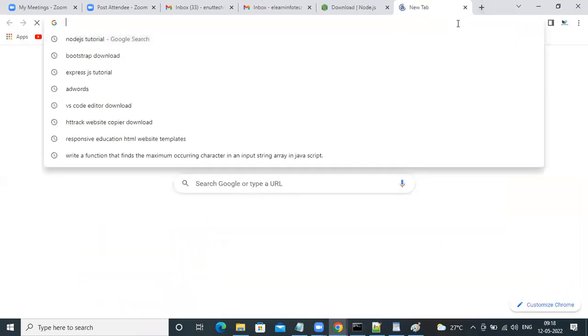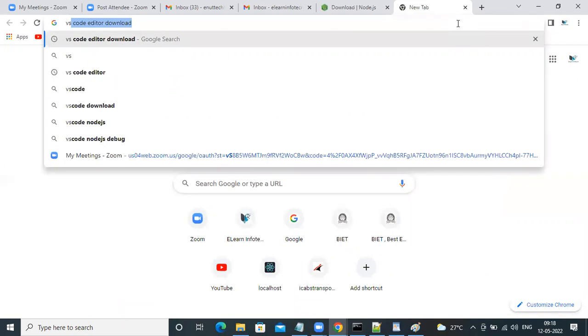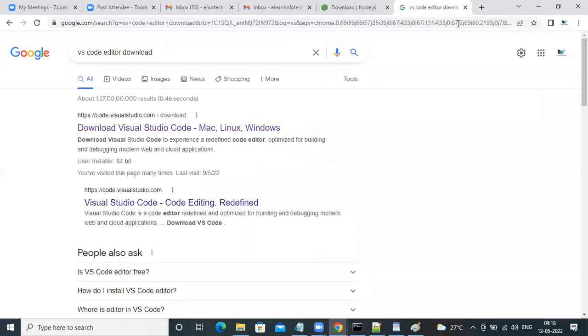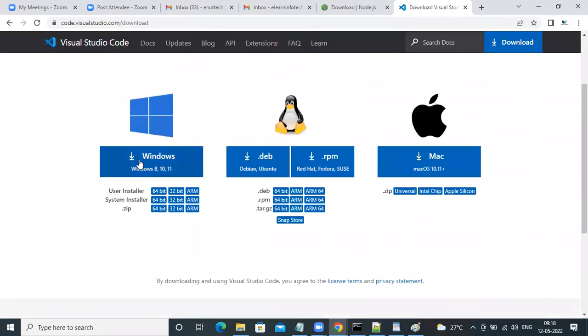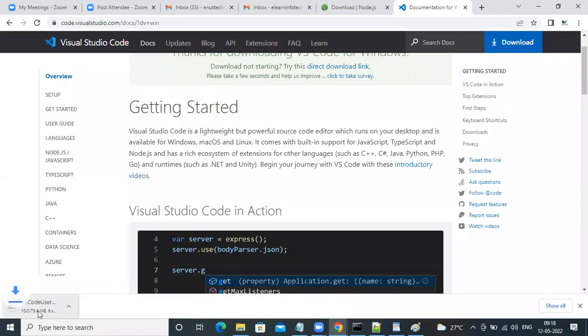Now you can go to the VS Code editor download. Just go to the Visual Studio download page, and you can select any version depending upon your OS. You can select that and install it. I already have that one, so I'm not going to install it again. After downloading, what you are going to do is double click, next, finish. I already showed this in the React videos also, right?